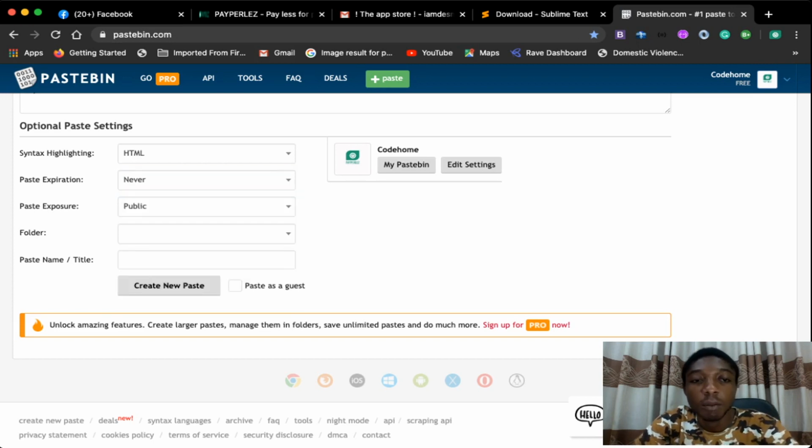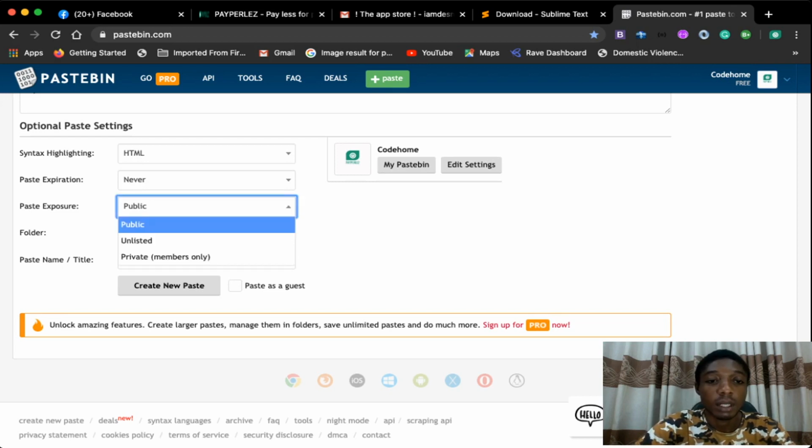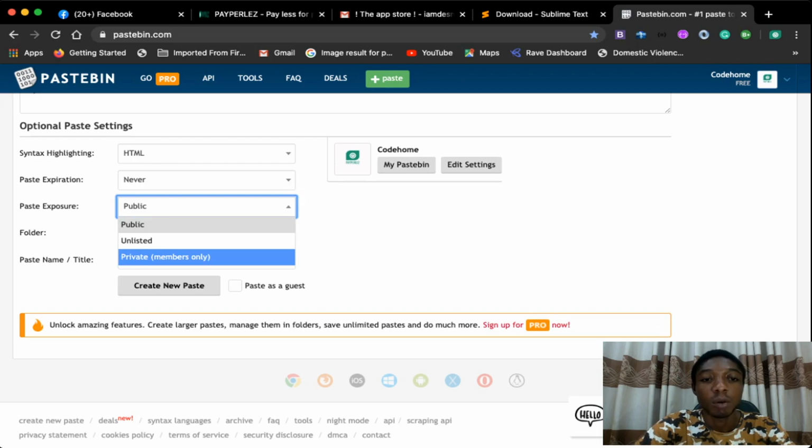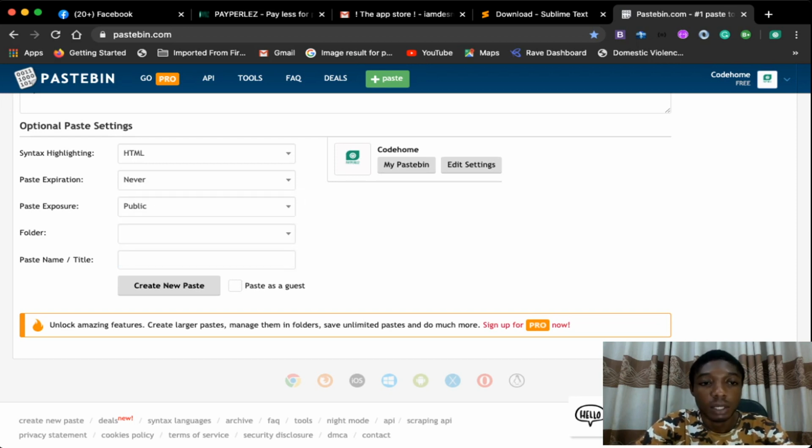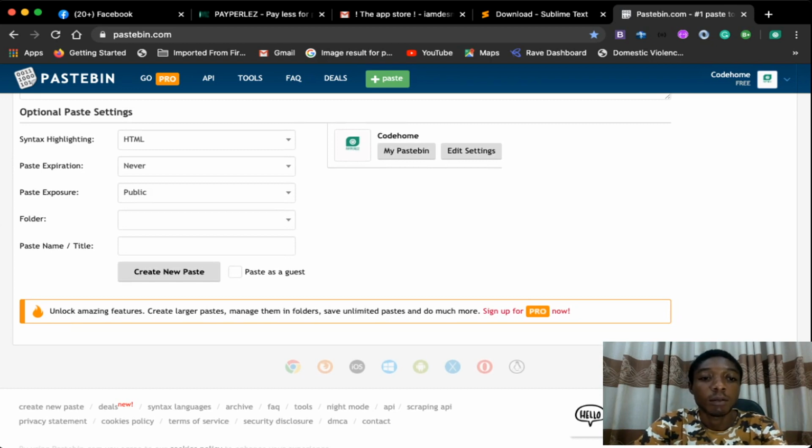So that anybody can just click on a link at any time to have a look at your work. Always make it public, not private, members only, or unlisted. That means you have to select some people you want them to see. As for the folder, I don't have a folder because this is not a pro members only account.